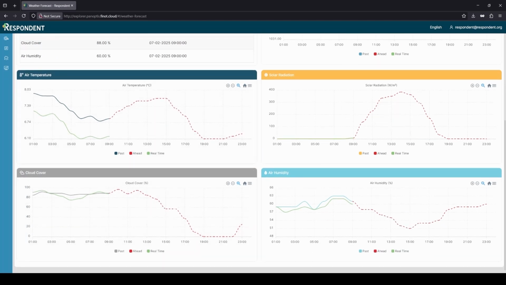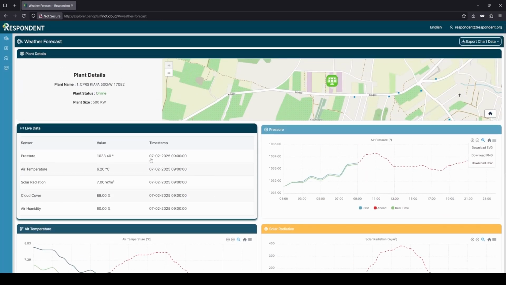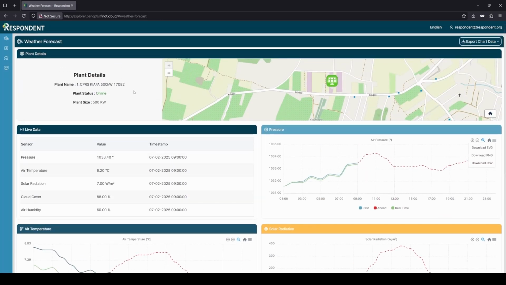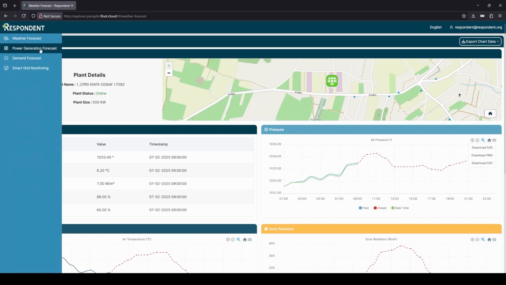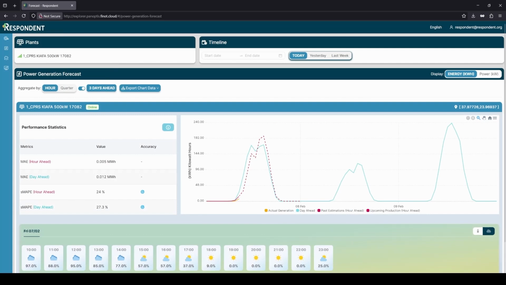So, as we can see, the weather forecast data is key to determine the power generated. And now we will move on to the power generation forecasting module through the user dashboard. So, the power generation forecast module. This module consists of three cards.